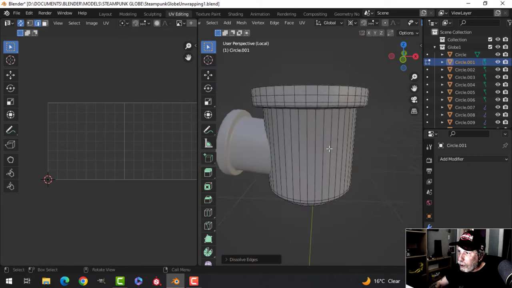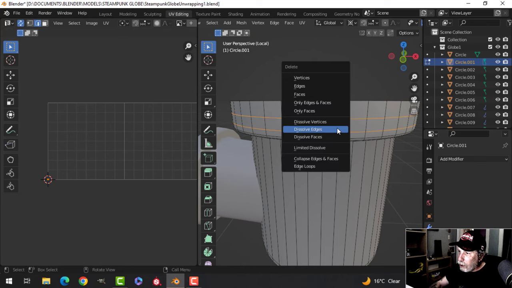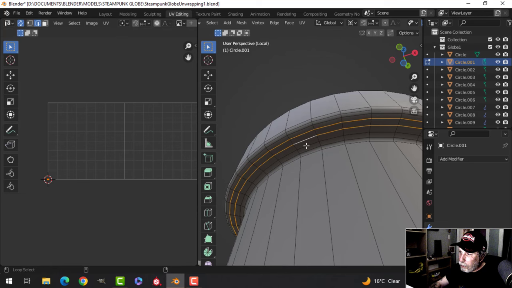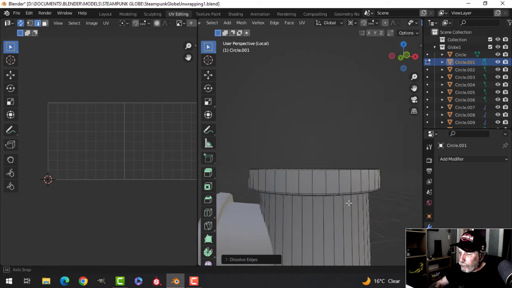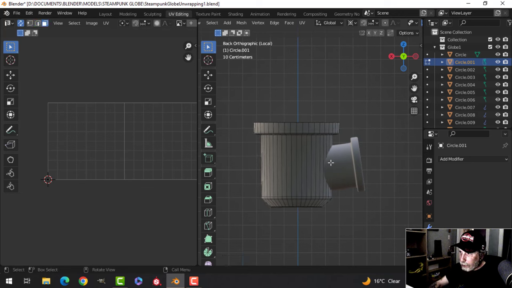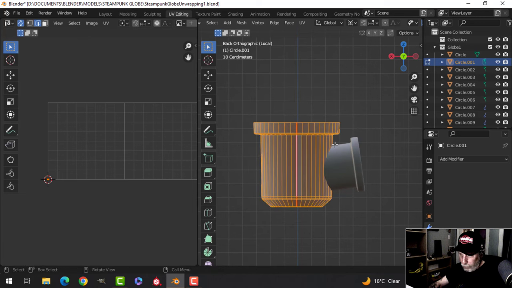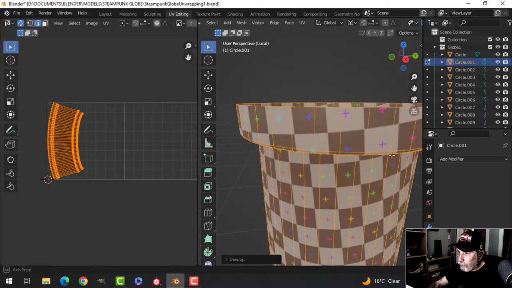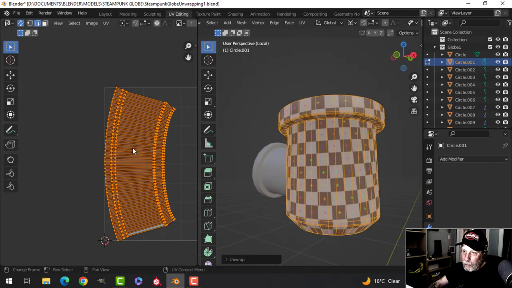Unless you have a different way, or unless you don't need to unwrap, because if you do and you did it this way, I don't think you got much choice. Control one, I'll look from the back, and I will put an edge loop in here. And we can have a look at that. All right, and it's looking a little bit like that.